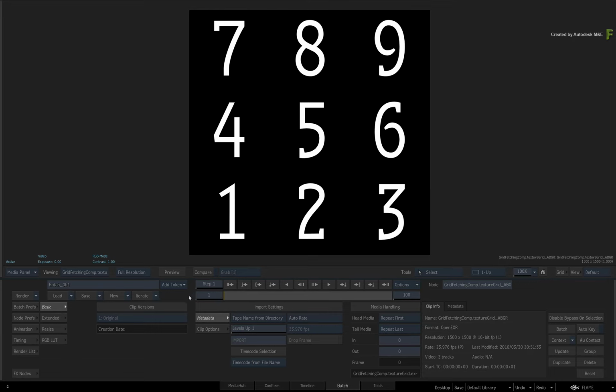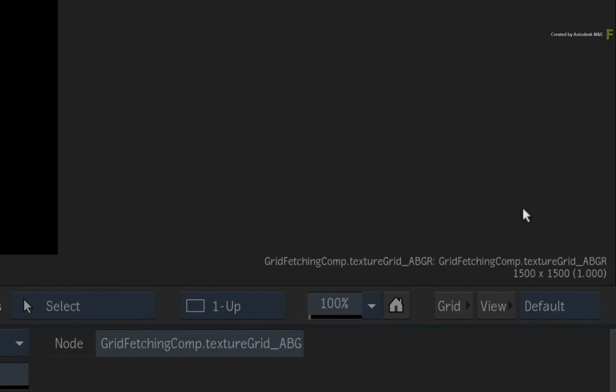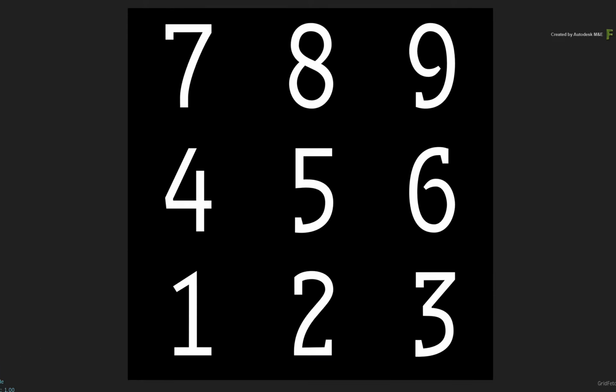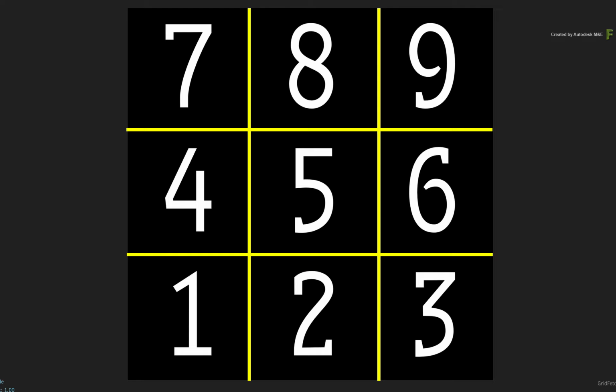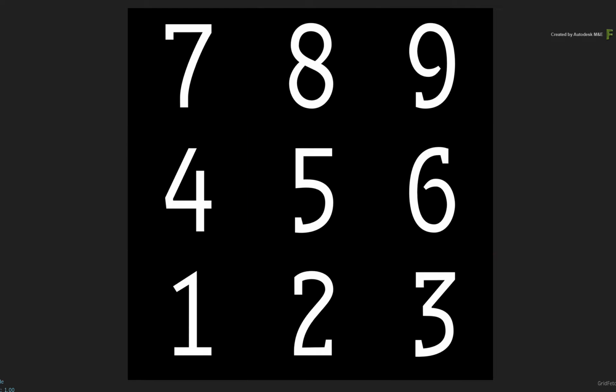What is equally important is the size of each cell of the grid. Looking at the image size to the bottom right of the viewer, this image is 1500 by 1500. So with a bit of math, each cell in the grid is 500 pixels by 500 pixels. This is important because the size of the grid image as well as the size of the cells are listed in the Matchbox shader.